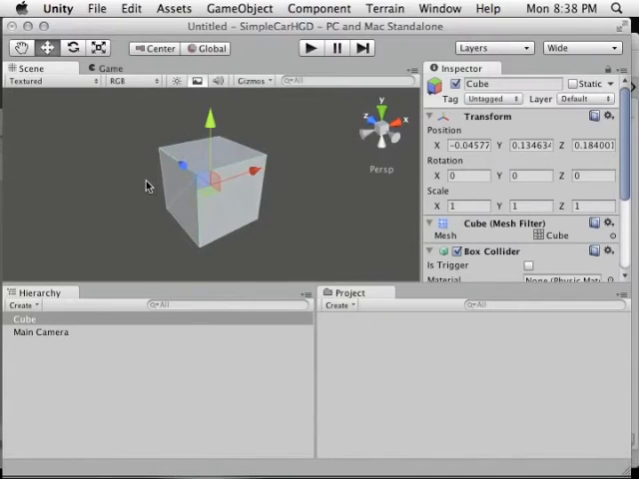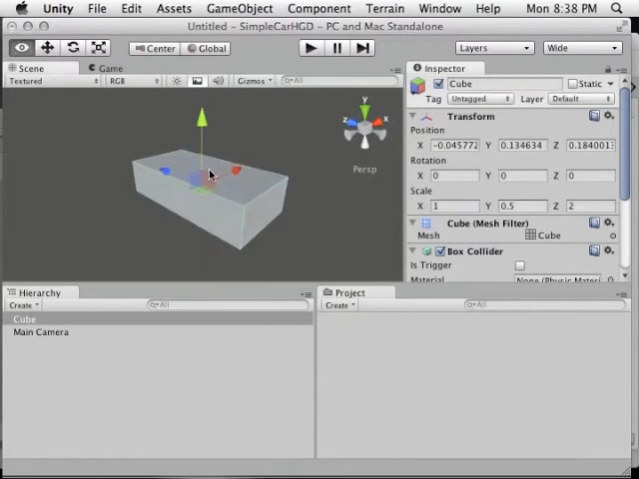So now to build this cube into a car, scale-wise, let's make this twice as long and half as tall. And you see I'm just typing these in here on the scale values on the side under Transform. And so that'll be kind of the body of the car.